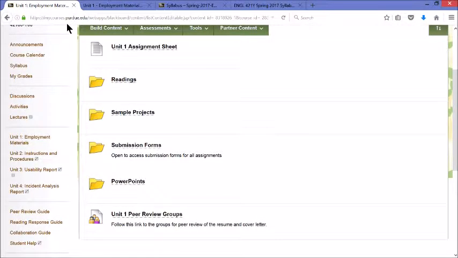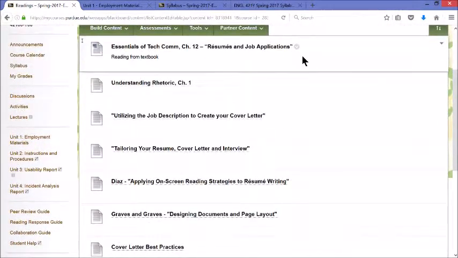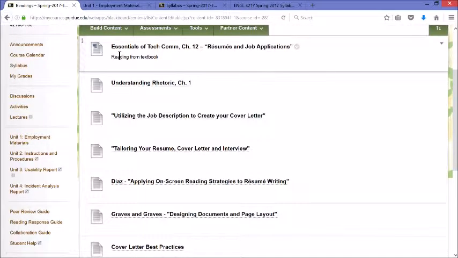The readings folder contains all the readings for that unit. These will be saved as PDFs or sometimes external links. I've also included when it's a reading from the textbook so that you're aware that that is something you need to reference your textbook directly for.